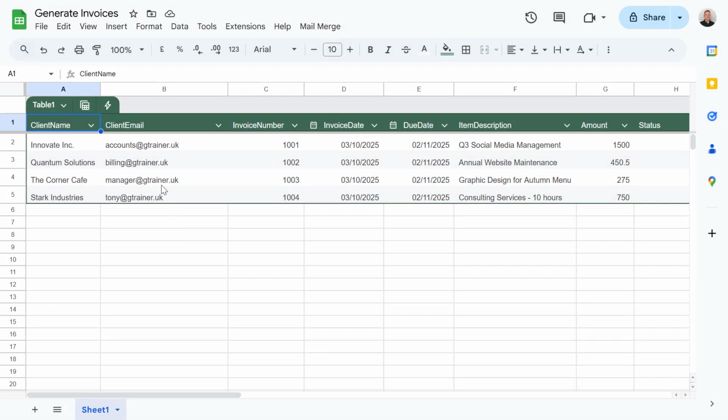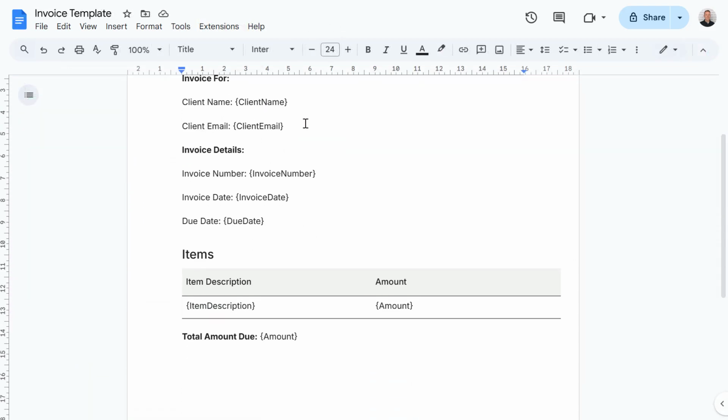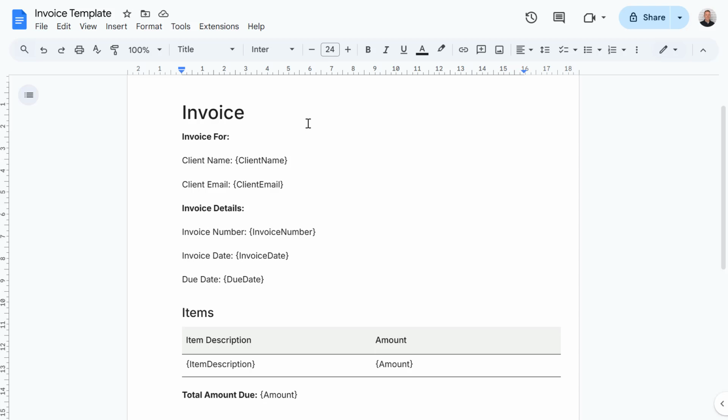So here I've got a Google Sheet with some customer data and some items I need to invoice to our customers. In our script, we're going to go through each row and get all this information such as the client name, client email, invoice number, and so on. Then our script is going to grab a copy of this template. It will make a fresh copy, give it a unique name, but it will also take that client data from our Google Sheet and replace all of these values for us.